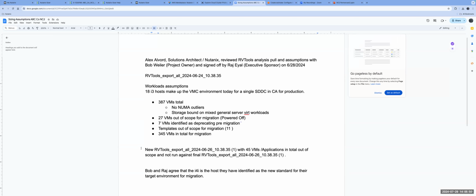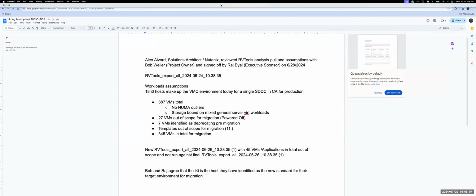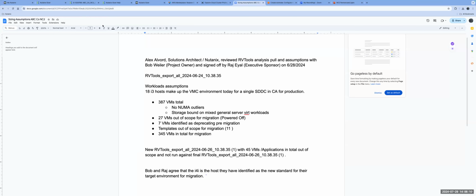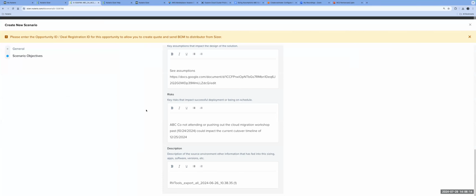So we ran a new RV Tools against that new pull with those 45 VMs that were out of scope for that pull. Additionally, Bob and Raj have both agreed that the i4 hosts are sort of their new standard for this target environment. So we've got a good context, some awareness about this opportunity if others needed to get some insight. Back over to our opportunity.